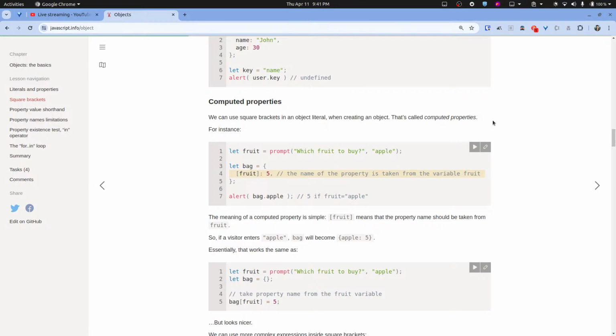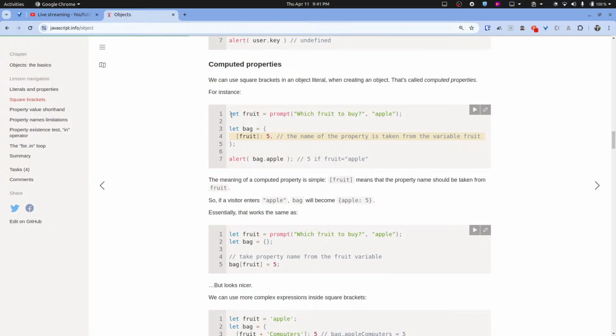That's called computed properties. For instance, let fruit equal prompt, which would be fruit, bag, put fruit. So basically, first of all, this line will execute. Here we'll get a prompt, and this will get some string. And now when we are creating an object, this variable has some string. So what will happen? This variable will be converted to a string, and the key of this object bag will be the prompt you enter, right?